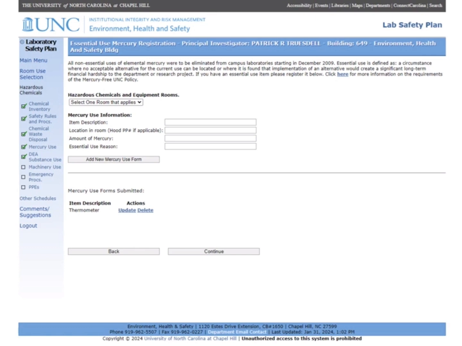If this definition does not apply to your mercury equipment, please consult EHS on proper disposal. If the definition of essential use does apply to your equipment, proceed to the following steps. First, select the room within the lab space in which the mercury item is utilized. Specify the type of equipment, such as a thermometer, mercury bubbler, or other mercury-containing item. Describe the location of the mercury item, such as in a designated cabinet, drawer, or chemical fume hood.